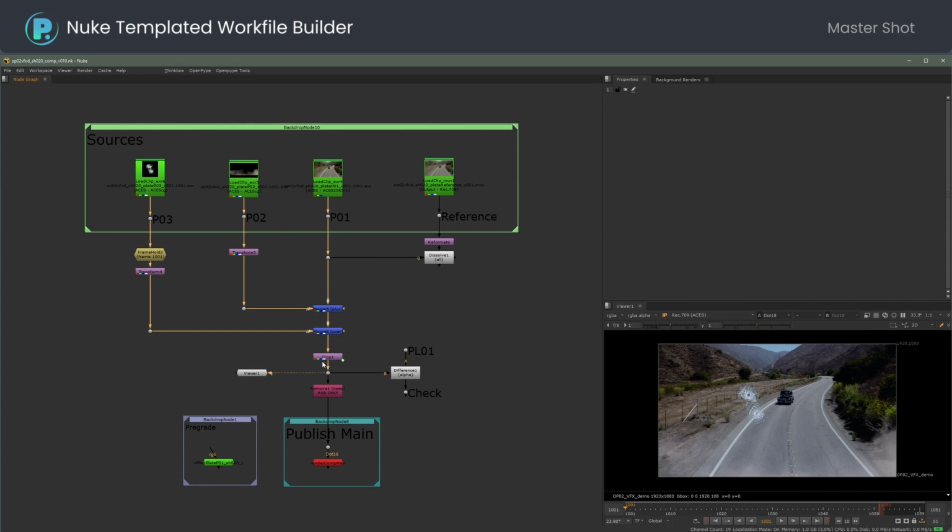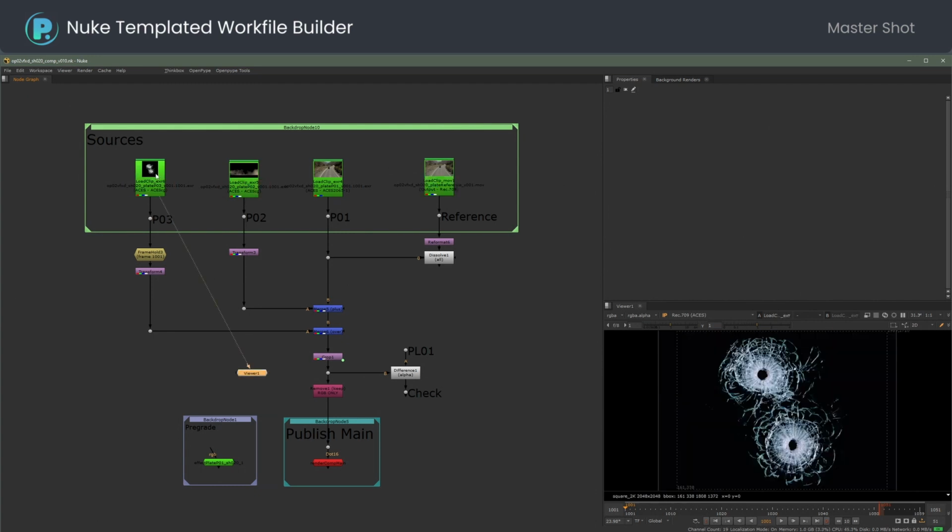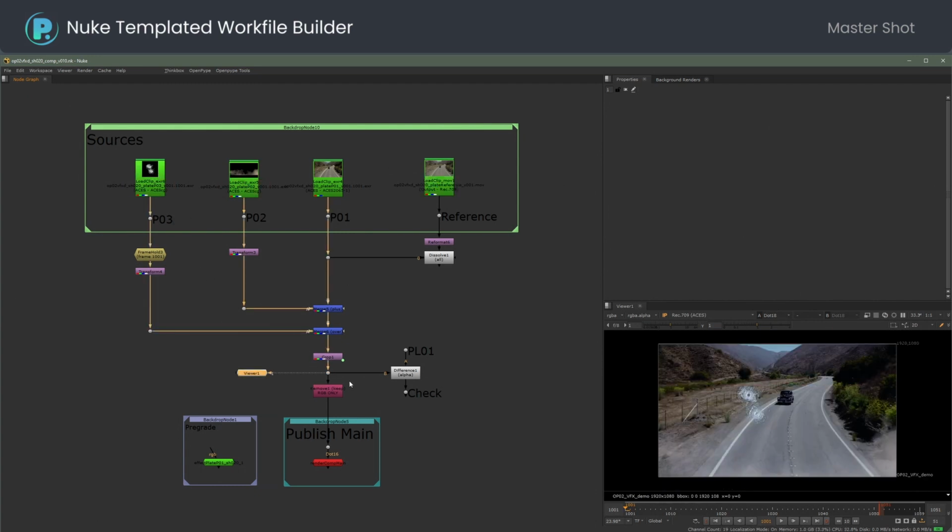OpenPype allows you to create special placeholder nodes that will be replaced with OpenPype loaders or creators during template load. Let's say you have a bunch of shots that share some similarities. They have a main plate, accompanying offline reference, shot-specific smoke plate, and bullet holes plate shared for the whole sequence.